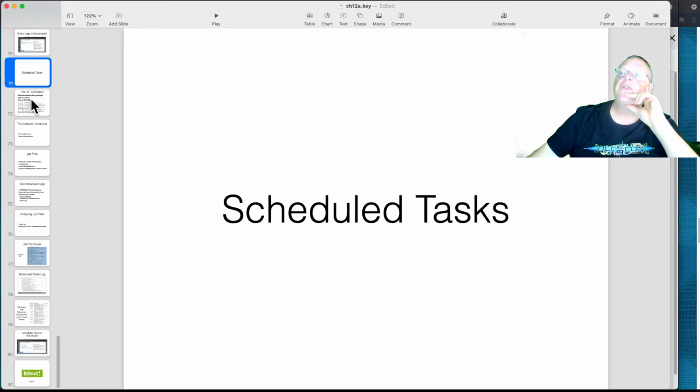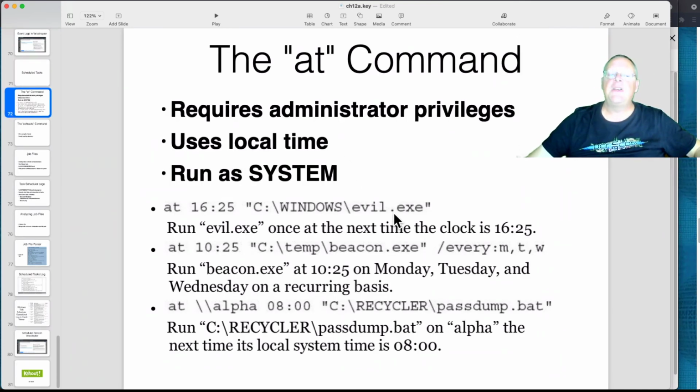And then there's scheduled tasks. This is the equivalent of cron jobs in Linux. You just specify at a certain time, do something. So at this time, run this program. That'll run this program next time the clock hits that point. You can also do every Monday, Tuesday, and Wednesday, and so on.